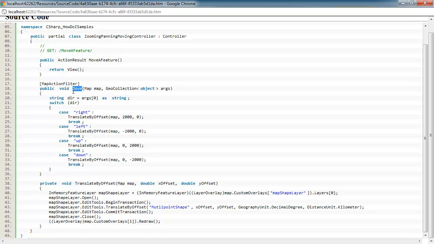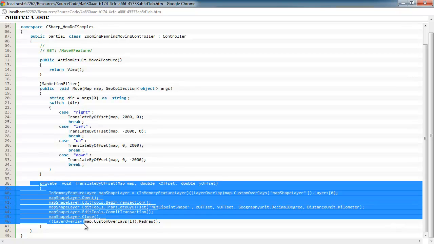And here's that move method we saw earlier. And the first thing we're going to do is get our parameter string passed in and see what direction the user actually clicked, or which button they clicked on. So if it's right, left, up, or down, you can see we've got different values for which way we're going to offset it. And for this case we're using kilometers, and I'll show you where that's defined, what distance unit, here in a second. So we're calling this translate by offset method, which is down here.